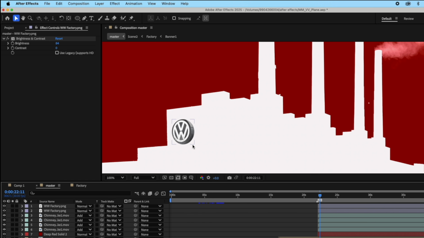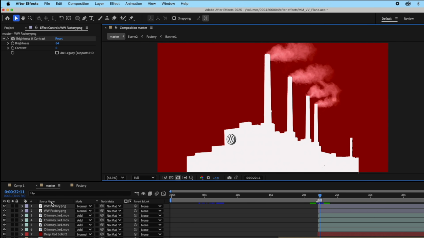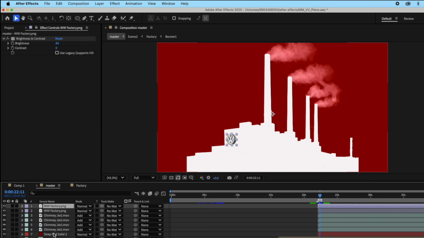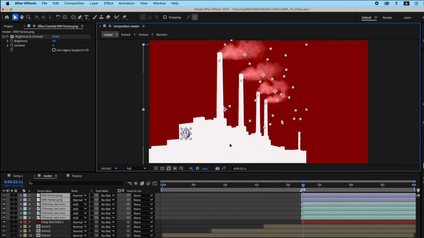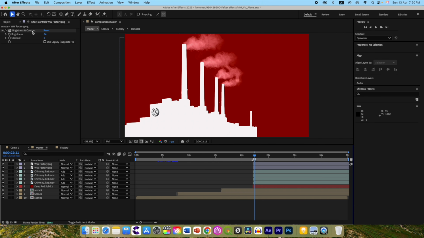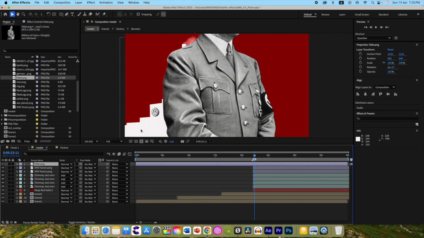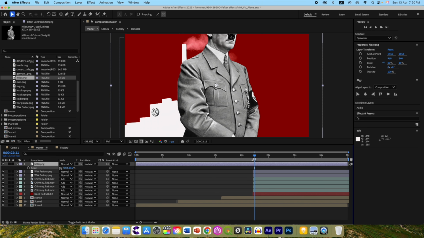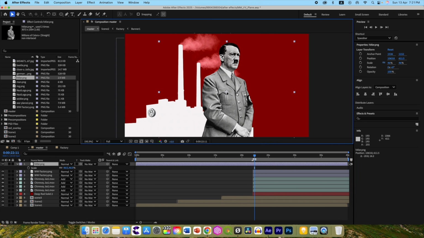Alright, so this is how we have adjusted the mask. So we have now this. Then select all the layers and move them over here just like this, and let's add this Hitler PNG file over here. Scale it down. Right, so this is good, and here it is. We have this.